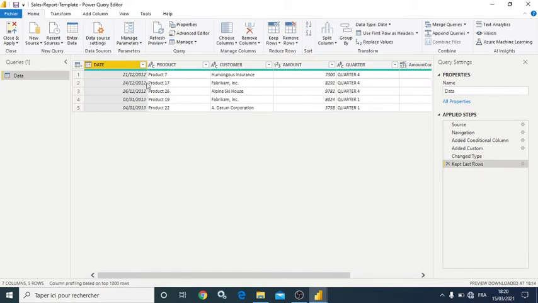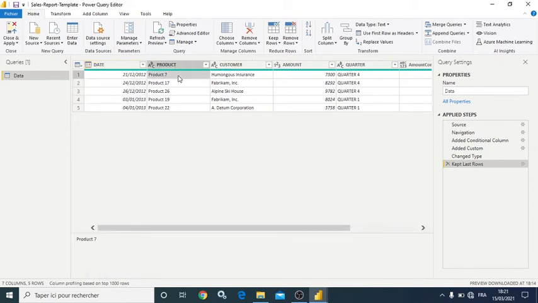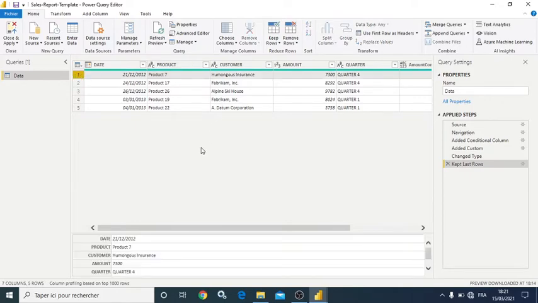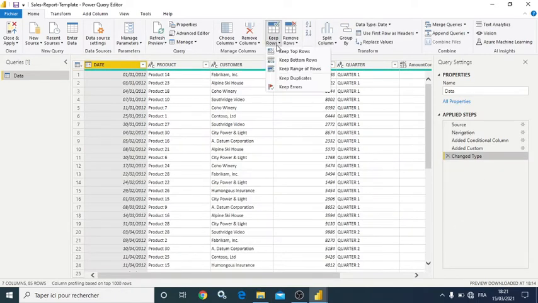So as you can see here, the first row, which is the row that we are talking about, product 7,300 the amount. So let's delete this action. So keep range of rows between two rows. Keep duplicates and keep errors. You can do that. So remove top rows.